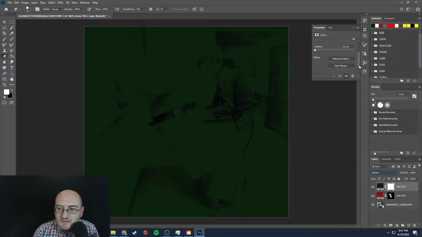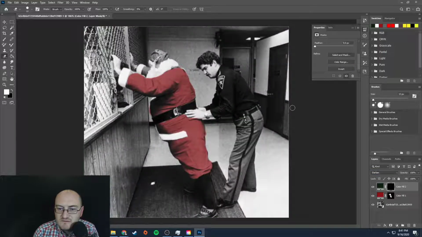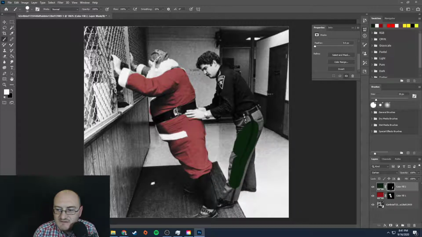And invert my selection here. Grab my brush and begin coloring in on his pants. Now again, I'm losing a lot of detail, so I'm going to lower the opacity by a lot. Now maybe green wasn't the right color, but that's okay. You guys get the idea.